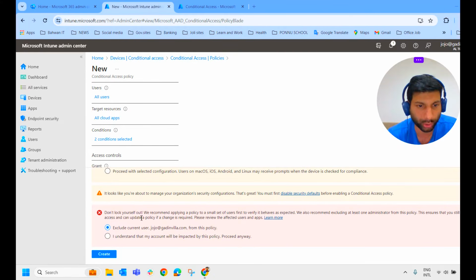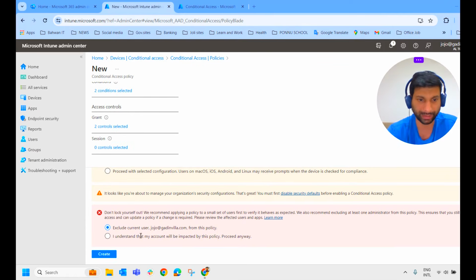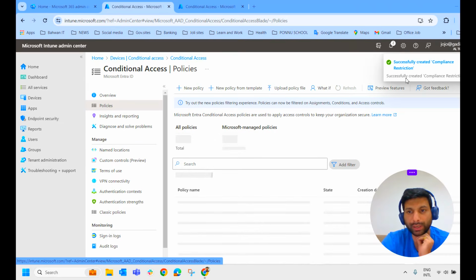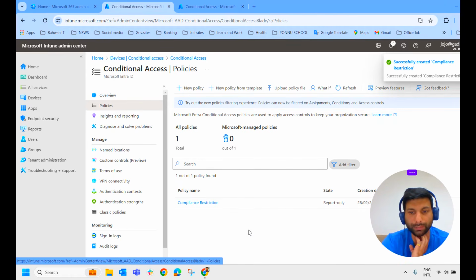The warning is something like don't lock yourself out. As I told you, when you apply something, it will affect the user that you have logged in as. So in this case, I'm excluding the current user and creating the conditional access policy here. The policy is being created now. Successfully created the compliance restriction, which is a conditional access policy.